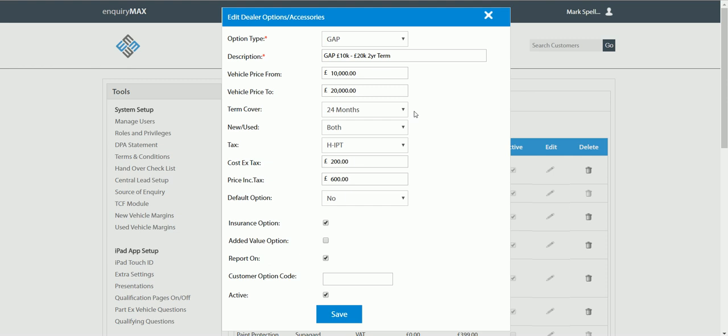So please do bear in mind that when you're setting up your dealer options and you take on the TCF module, it will obviously have an impact determined by these 3 areas here. Okay. Now, if we move away from this and go down to our added value option.